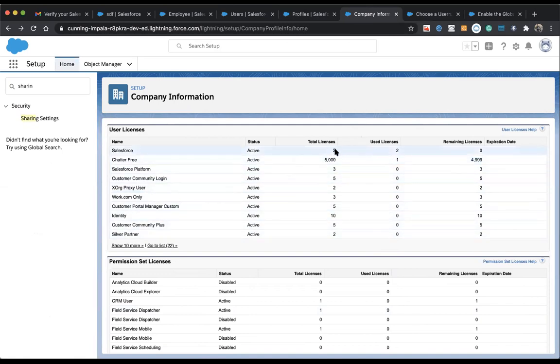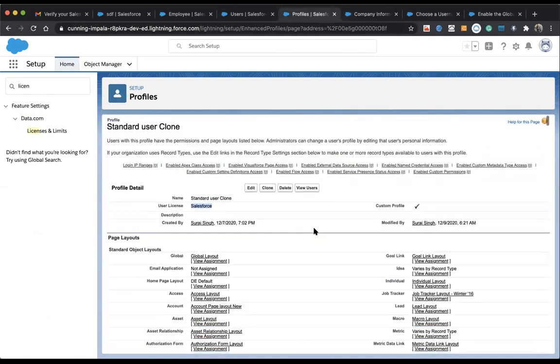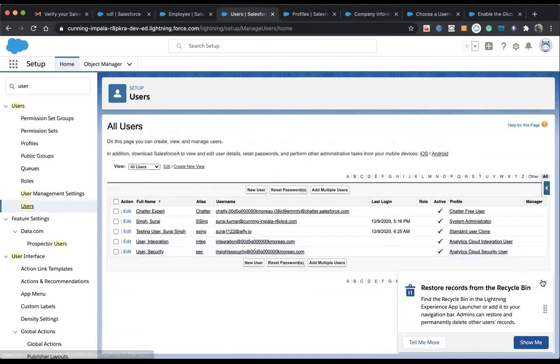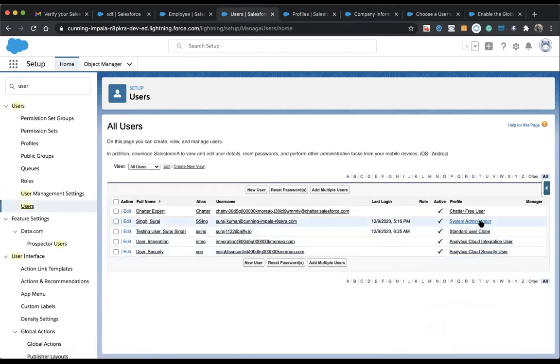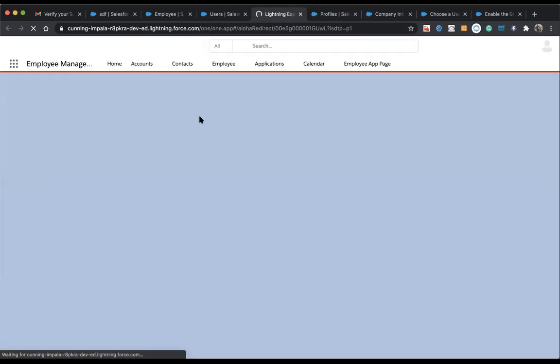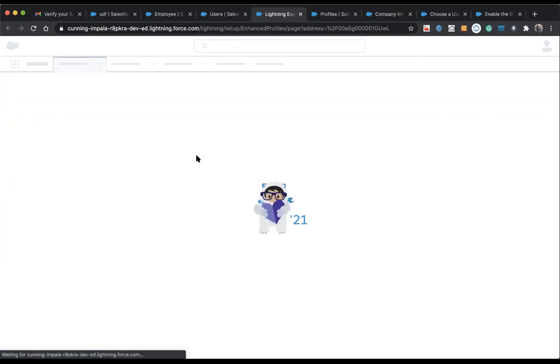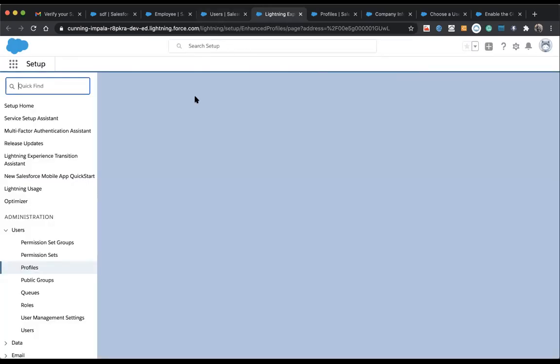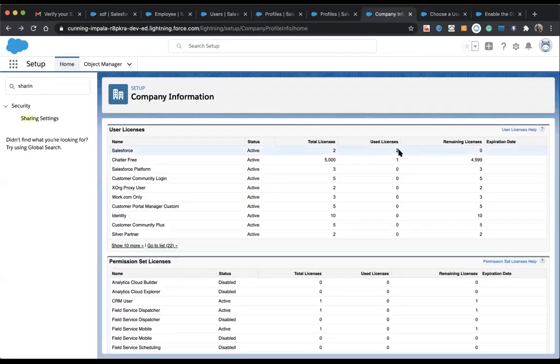So I use two licenses of this, since system admin also belongs to the Salesforce user license. And if you check the system admin profile, you can see that its license is Salesforce. So that's why it's called that two are used.